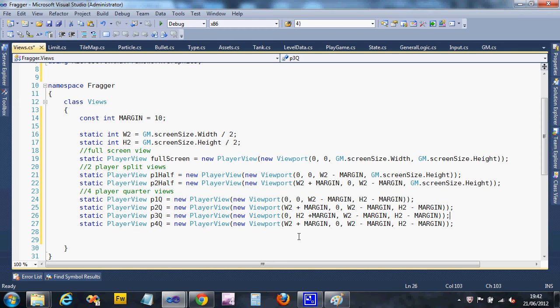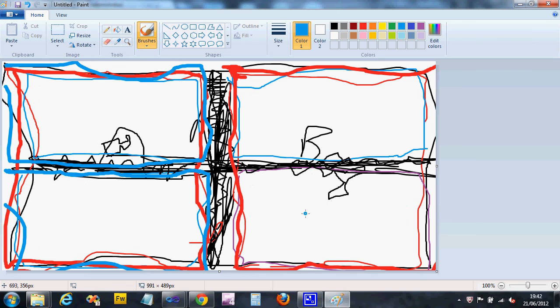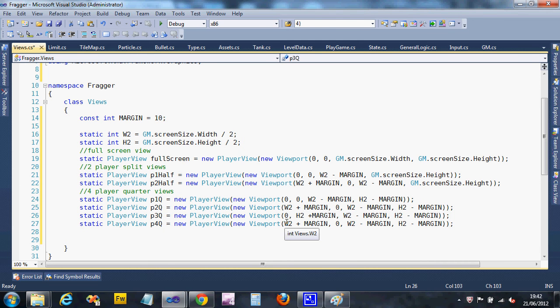Right, the start position for player 4 is here. It's this bit that we're interested in, this corner. So it's half the width plus the margin across and half the height plus the margin down. So we want half the width plus the margin, so that's there from when we copied it, plus we want H2 plus margin. Make sure you spell it using the picker so you get the right sizes. Okay.